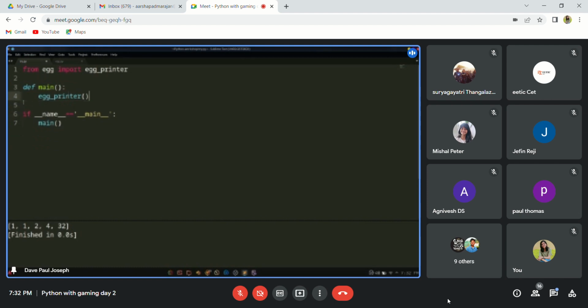No extra complications. It prints "I am an egg", and that's in the other file. So this is how you interact between files. This is how you attach files. This is how to get a function from another file.